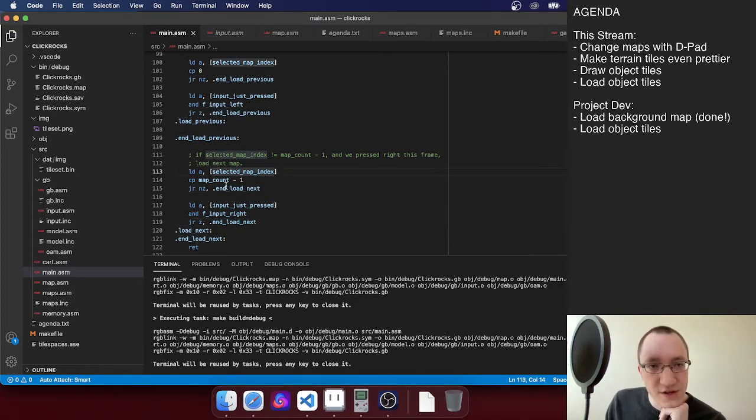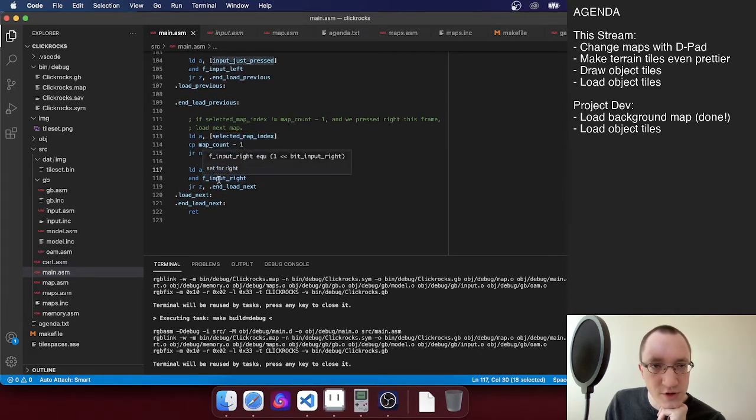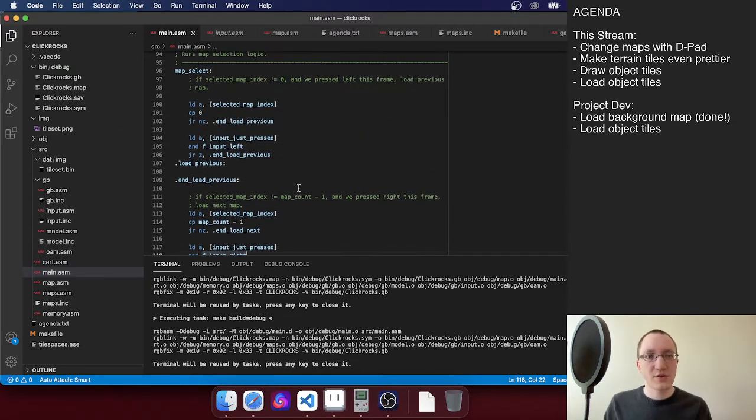Okay, and then down here, we compare map count -1. We load input just pressed, and if the right D-pad, if that is 0, then we unload next. Okay.